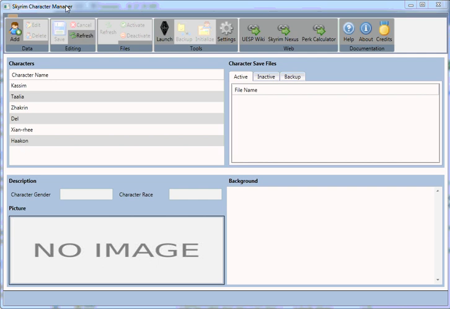Hello, this is a quick introduction to the Skyrim Character Manager. I'm Wraith808 and I'm the writer of this application. When you open up Skyrim Character Manager, this will be the first screen you'll see, a lot less data, because this already has my characters in it.